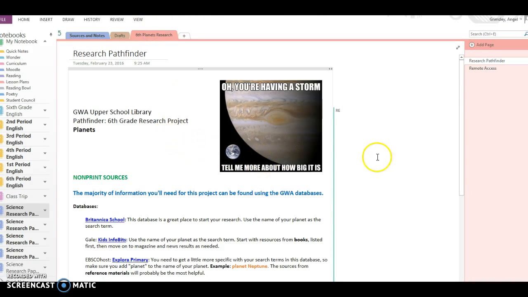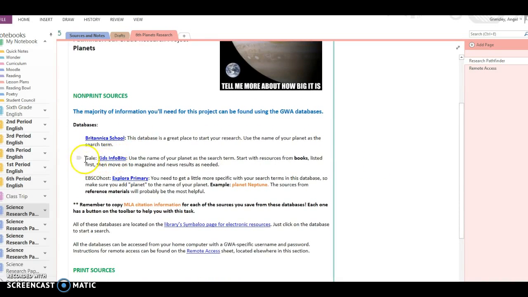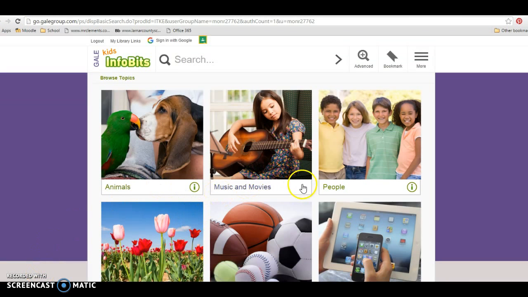Right here, we're in our Pathfinder, and we have another database called Gale Kids Info Bits. Everything here works much the same way. We're going to open it. Give it just a minute. Here you're going to search your planet.